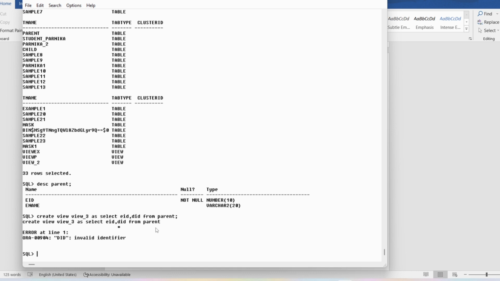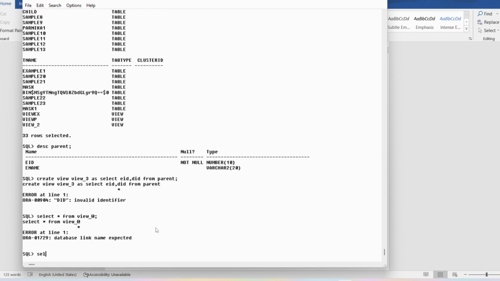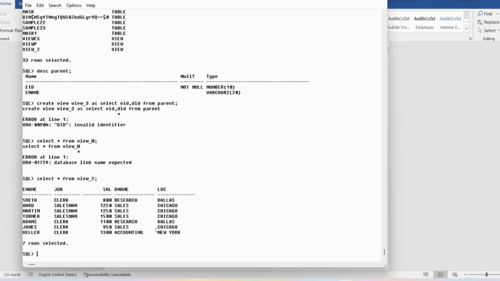Now I want to discuss one more concept. As I said earlier, we want to update a value which is there in the view. First I will display the information available in the view called view_2. Let me correct it, I provided the wrong view name: select star from view_2, with a semicolon. The employee name is Smith. I want to update his name to Jagadish. His job is clerk, salary is 800, department name is research, and location is Dallas.